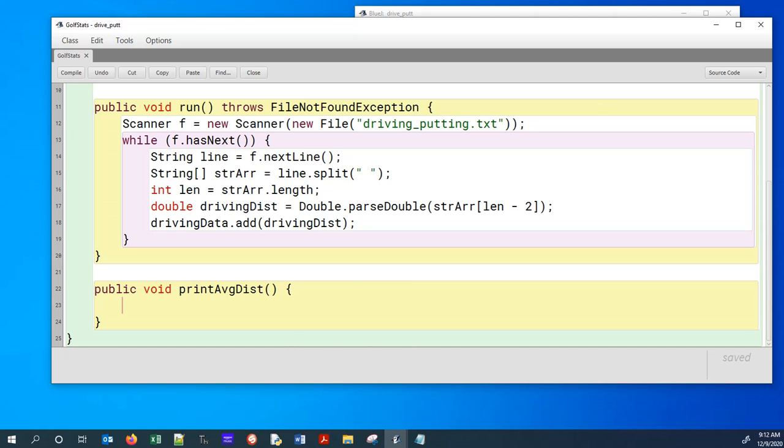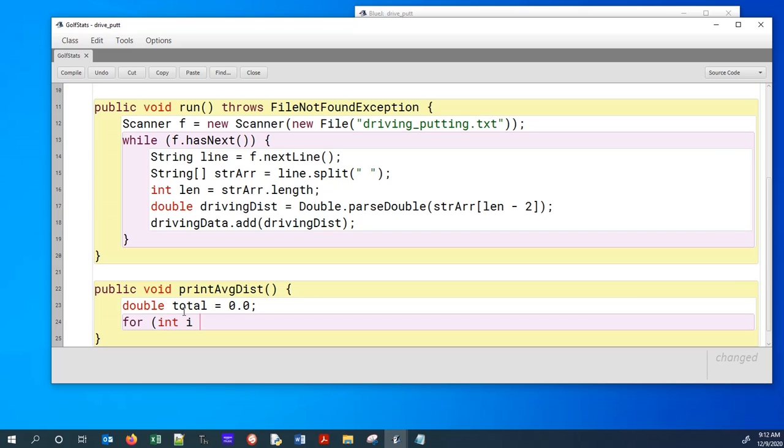Okay, so this is what I would do. First, I would make a double called total. I would start it at 0.0. Then I would use a for loop: for int i equals 0, i less than the length of my list, which is drivingData.size(). And notice that we want i to be strictly less than it, because the last index is 1 less than the size.